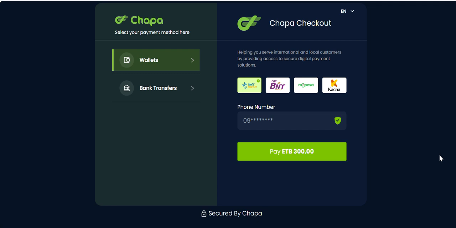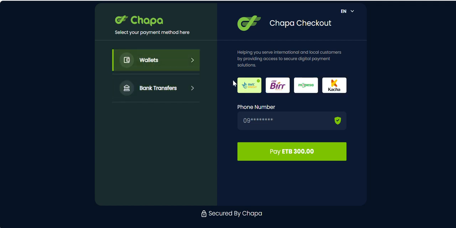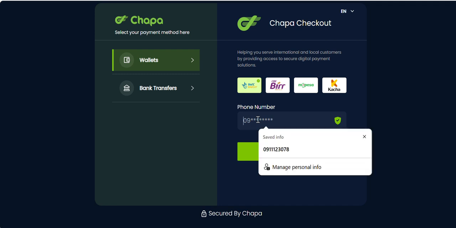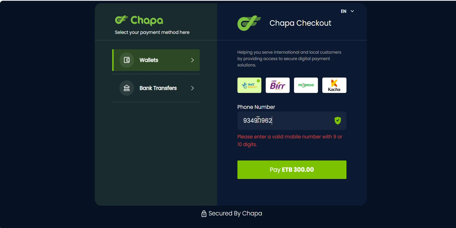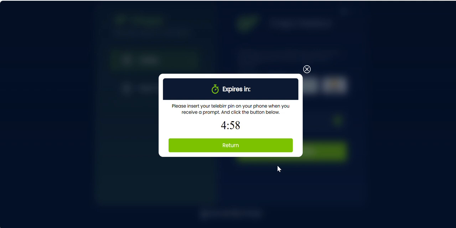So the only thing you have to do is select among the payment wallets or electronic payment systems given here, whether it's Telebirr or CBE Birr or M-Pesa or Kacha, or if you have a bank, whatever bank you have in this section, you can buy. And the only thing you are requested is to get your phone number and type it here. So for example, if I want to buy this course, I will simply write my phone number and then I will say pay. When I say pay, it sends a message to my mobile phone number, where it asks me to put my Telebirr password.